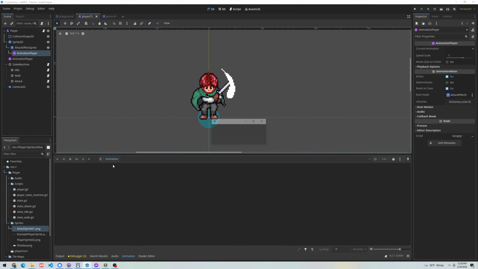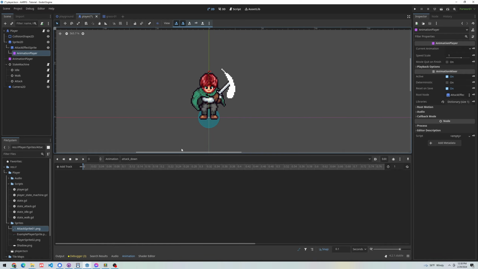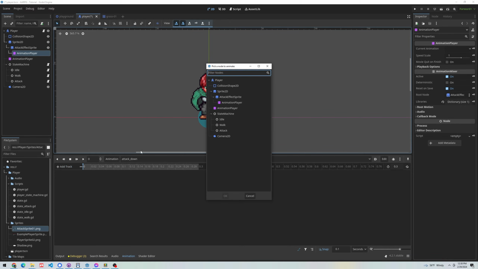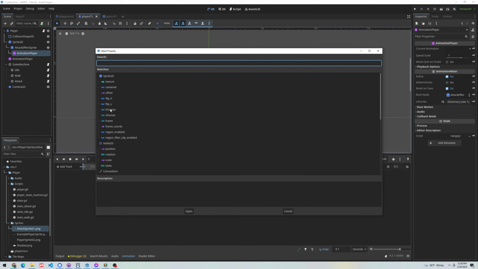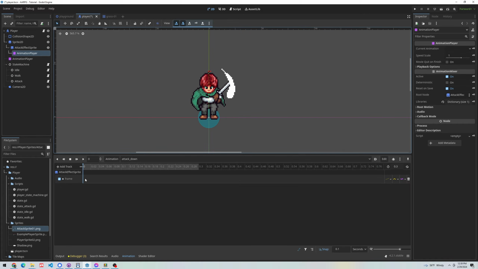We need to make some new animations, and we'll have the same names, I think, just attack down and attack side and whatever, attack up. Let's start with the attack down. And this animation will be similar in length to our other ones, 0.3 seconds. And let's go ahead and add a frame from our attack sprite frame. Let's add this guy in here.